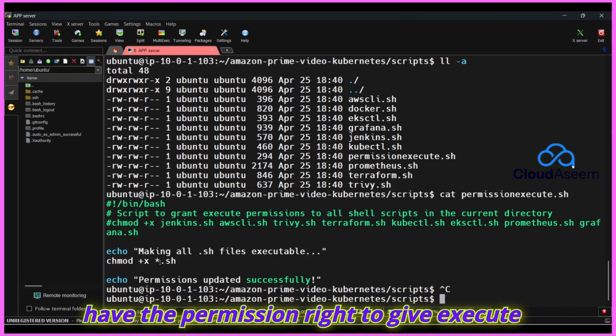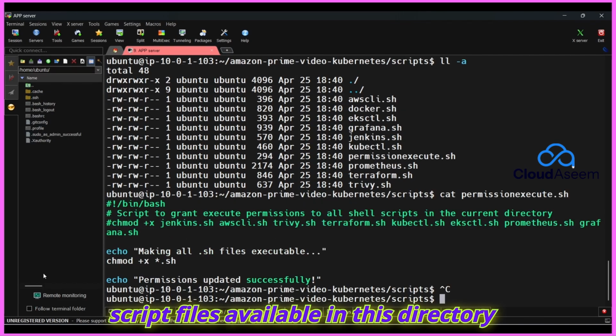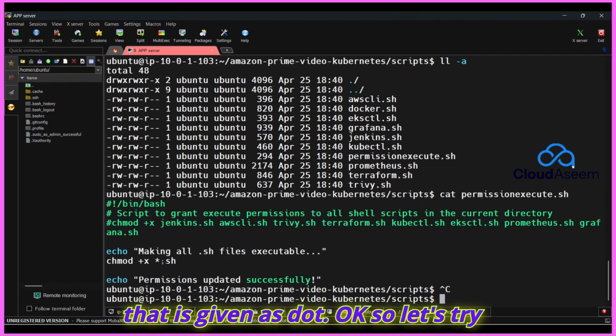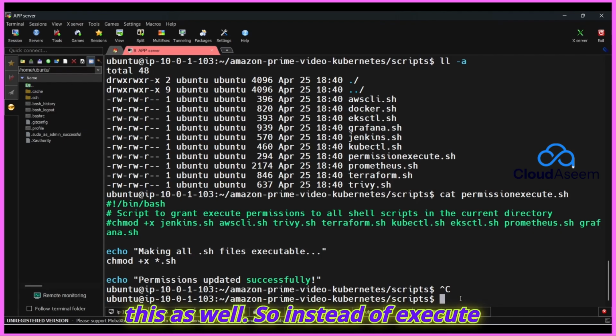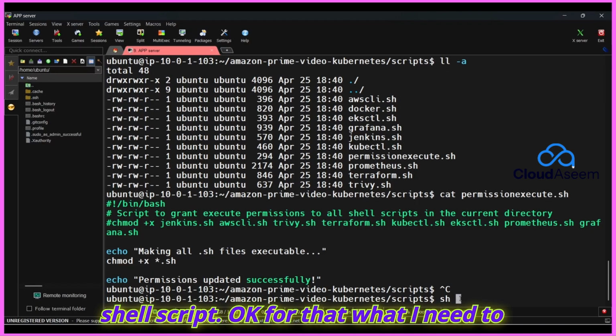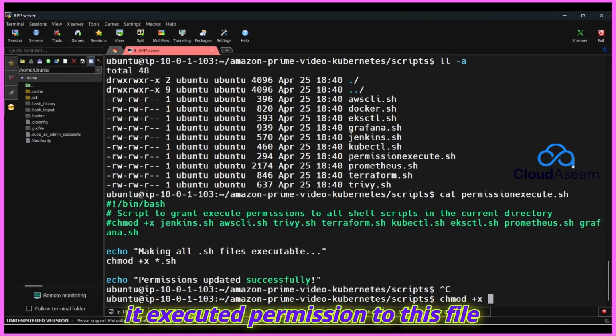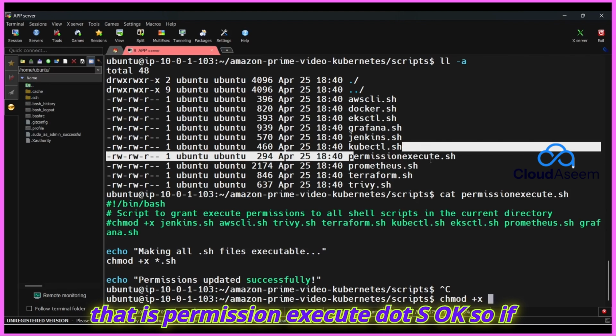There I have the permission to give executable permission to all the shell script files available in this directory, that is given as dot. Okay, so let's try this as well. Instead of providing execute permission manually, let's execute one shell script. For that, what I need to do is simply chmod. So I'll give executable permission to this file, that is permission execute.sh.